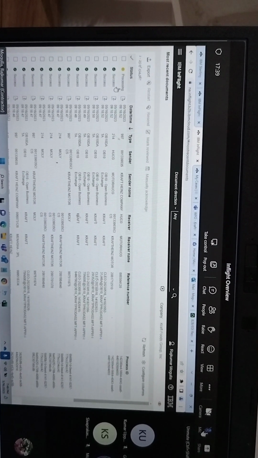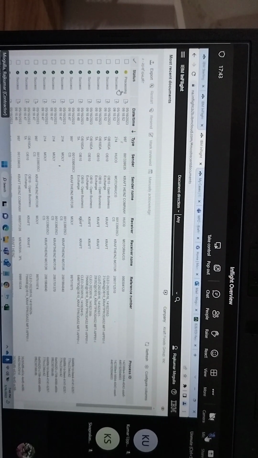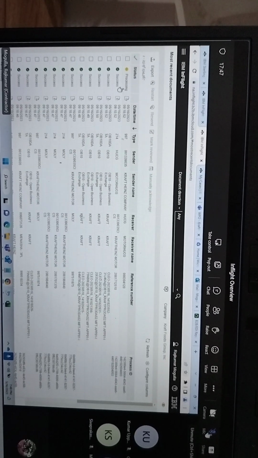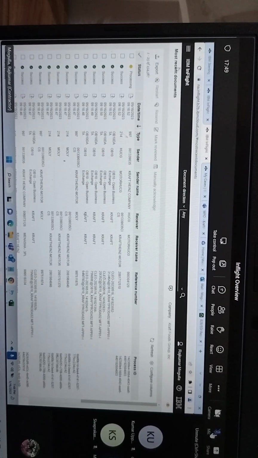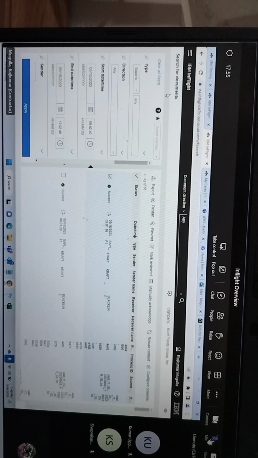So just click on Most Recent Documents. It will give you the entire list of transactions which have been recently sent. You can see the status is In Processing, right? If you want to check the status of transactions which were sent now, you can check in Most Recent Documents. And if you want to check for any particular document within a month, then you should select Search for Documents.